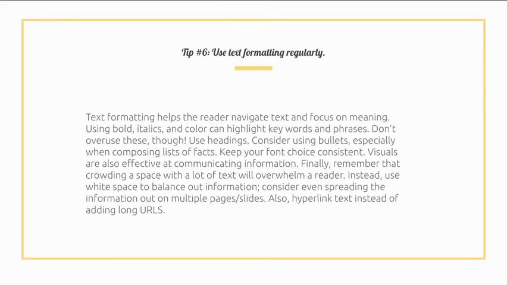Tip number 6, use text formatting regularly. Text formatting helps the reader navigate text and focus on meaning. Using bold, italics, and color can highlight key words and phrases. Don't overuse these, though. Use headings. Consider using bullets, especially when composing lists of facts. Keep your font choice consistent.